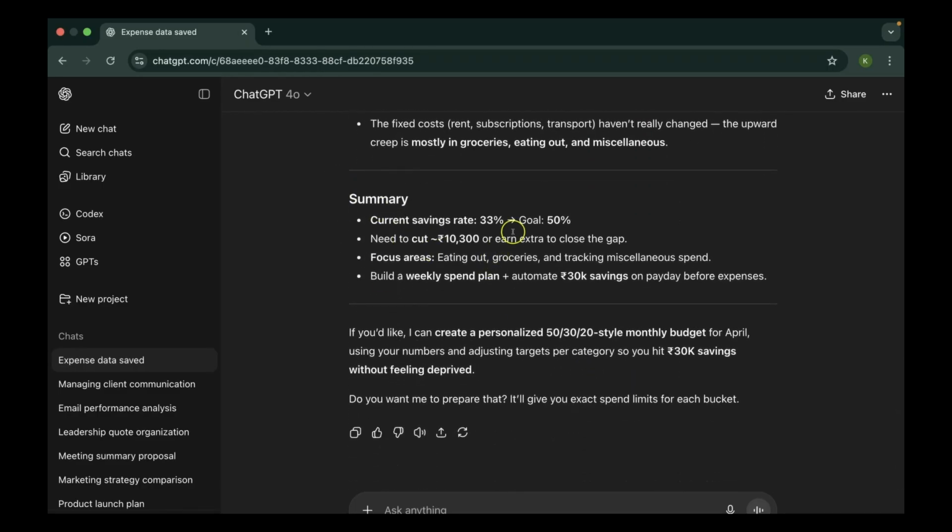And summary, current savings rate 33%. And I need to make it 50%. Need to cut 10,300 or earn extra to close the gap. Now, this is pretty great. And I can use ChatGPT further for this financial guru type thing.